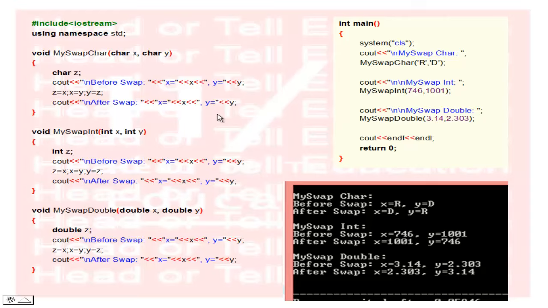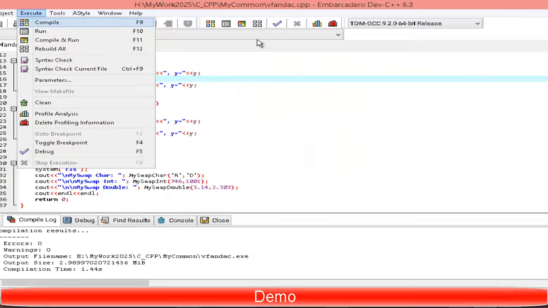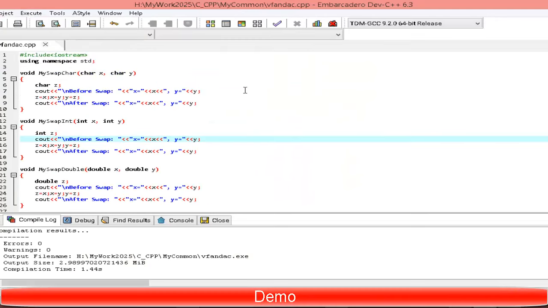So this is called polymorphism. Now check a demo of a simple program this time. This is the program, already showing on our slide.